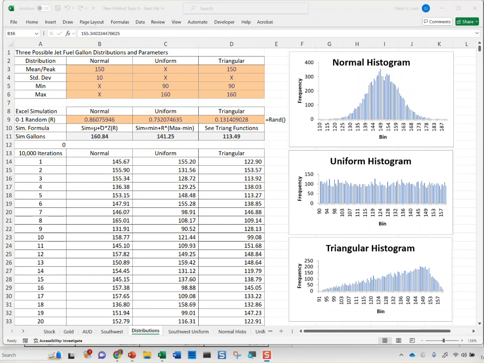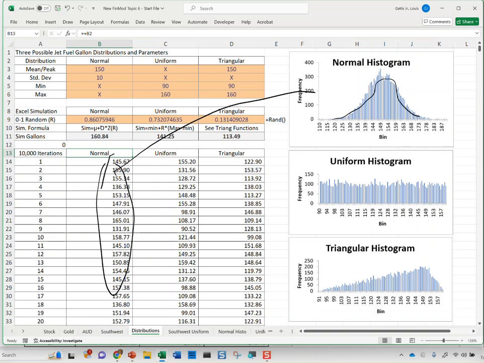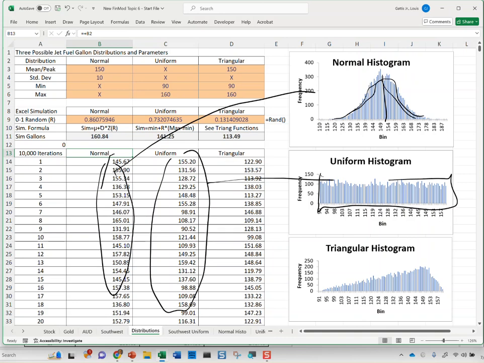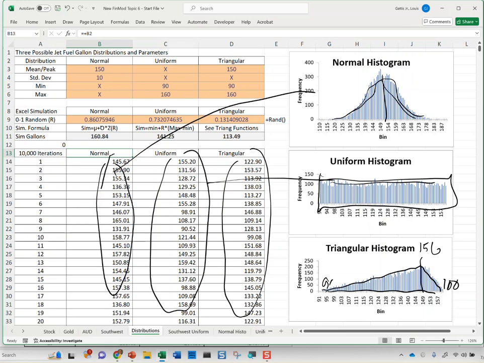Okay, I now have my 10,000 random variables for three of the distributions. If I were to graph the normal distribution and graph a histogram, which I did earlier, what you'd see is this data looks like this. Peak about 150, and it's got a bell-shaped curve. If I graph this data, it looks like this. It's all between 90 and 160, and there's no central tendency. And if I were to graph this data with a histogram, it looks like this, an asymmetric triangle, because I specified that the most likely is 150, the max is 160, and the min is 90.